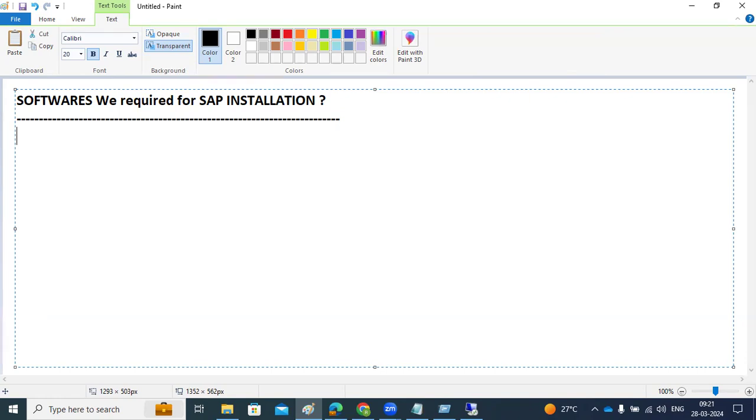Coming to the software side, once the operating system is installed, normally the OS team will install the operating system. They will allocate the storage, disks, and network, everything. Once they are done, our duty is to download the required software for the SAP install.